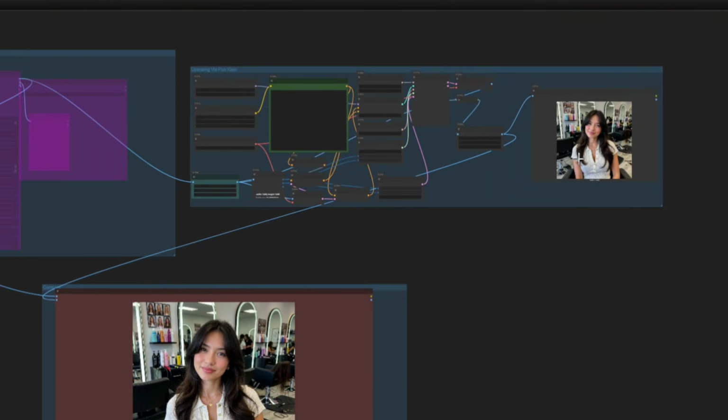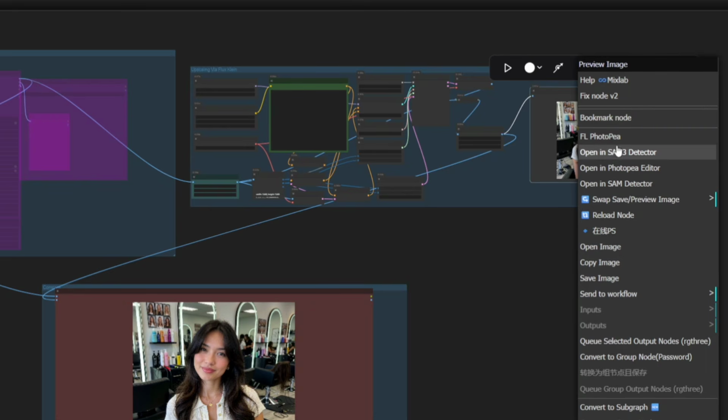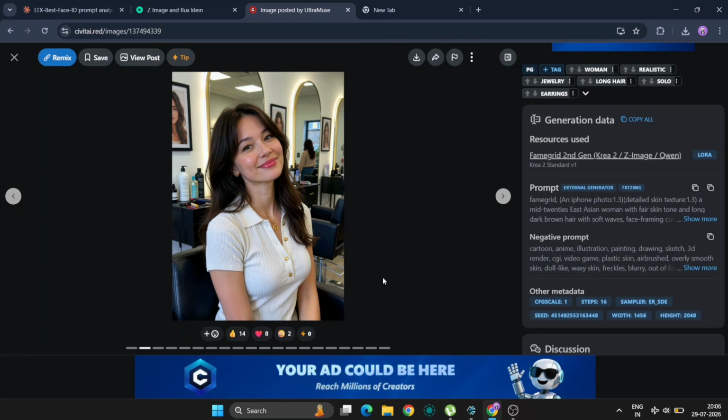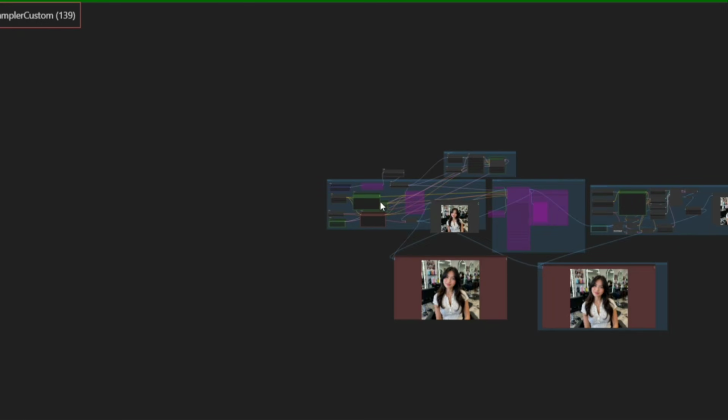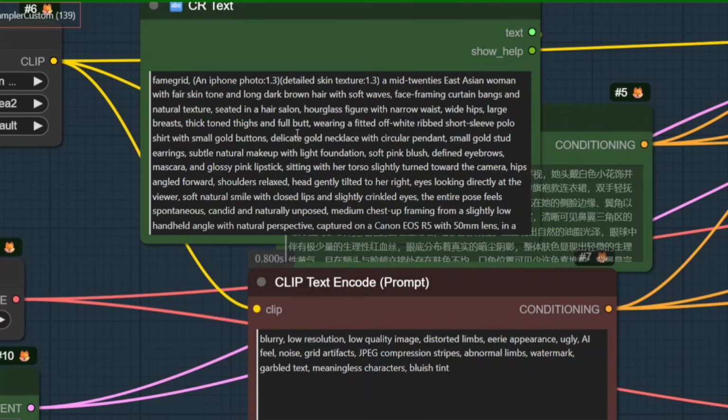Personally, I think these results are even better than Nano Banana and many of the latest image generation models available right now. That's obviously my opinion, so definitely test it yourself and let me know what you think in the comments. For this demonstration, I'll continue using the frame grade LoRA. Now let's test a few more prompts.